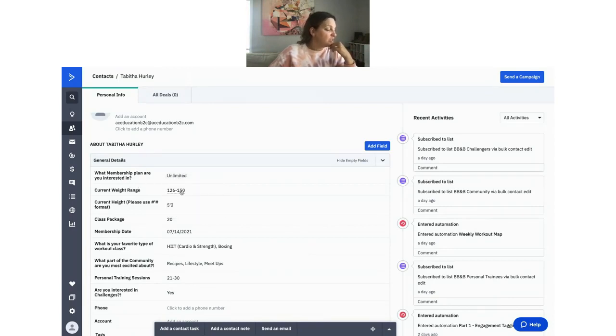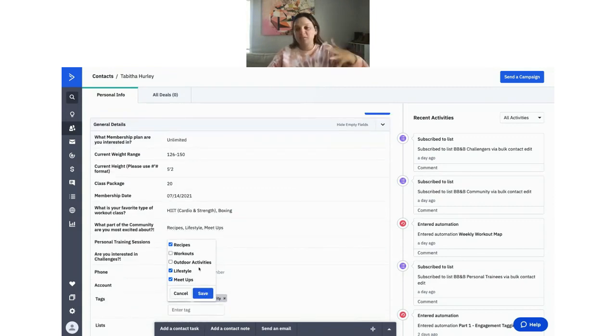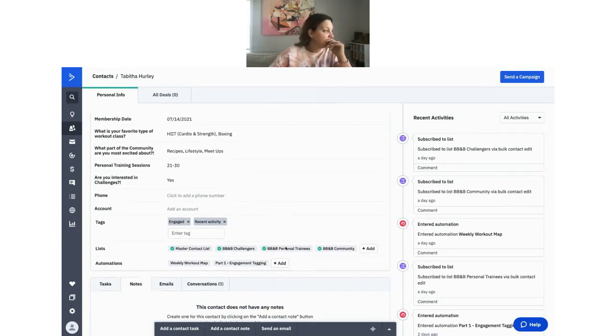What's your current weight range? What's your current height? Do you have a class package? What's your membership date? What's your favorite type of workout class? What are you most excited about in the community? So recipes, lifestyles, meetups. I want to go to the park and know that I have some friends that work out at Boone's too, and maybe we do a challenge on our own. So you really have an opportunity to build these custom fields as they make sense to your business.